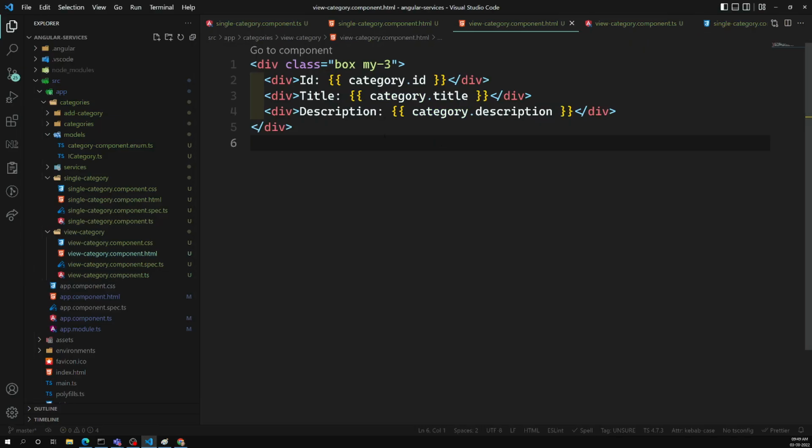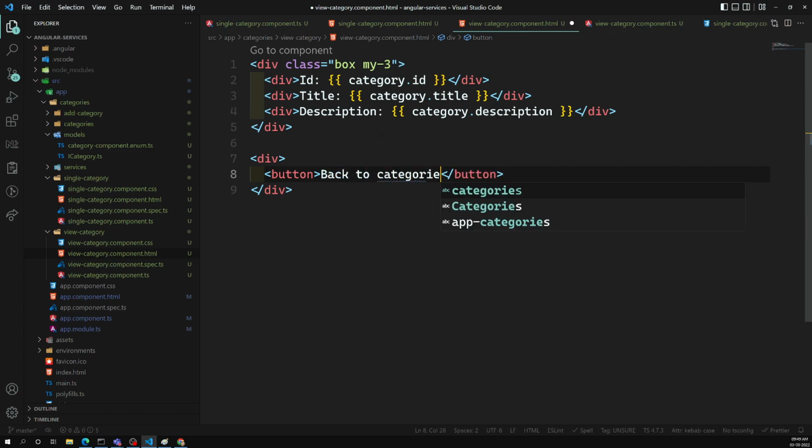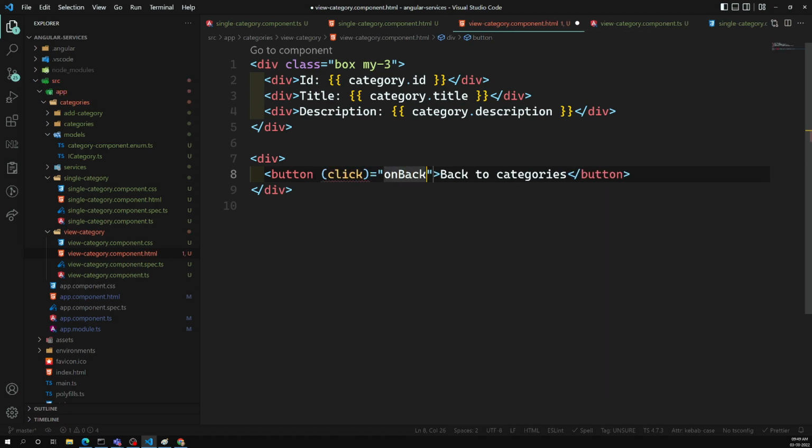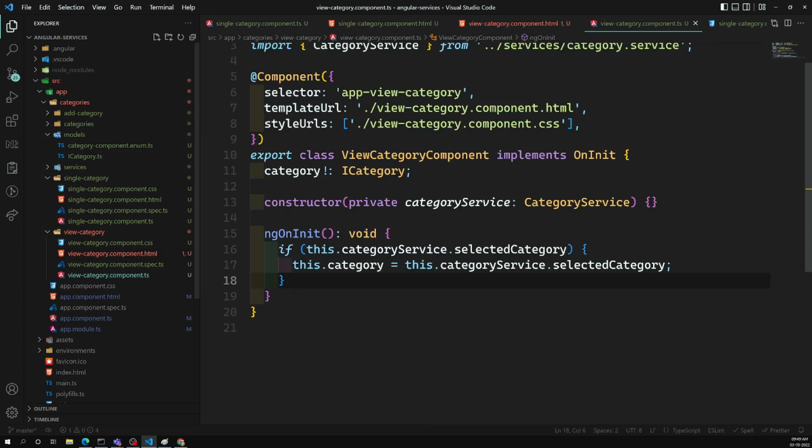Here I want to keep a button at the bottom, something like a button, back to categories. Here I will have on click, on back. I can have a class btn primary and on back. So this is the back button. Let's try to implement this back button on back, and let's see the output.